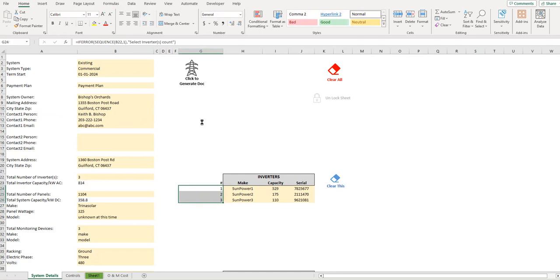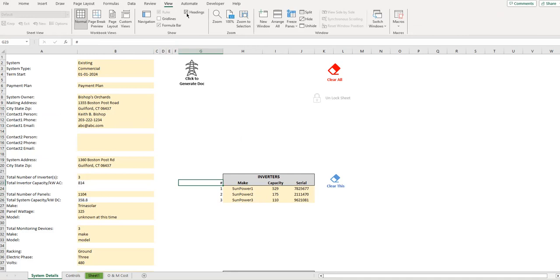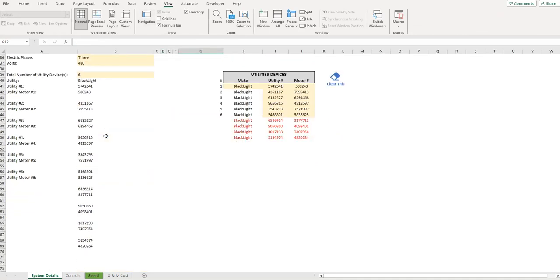So yeah, that is it. Once you click on generate document, it will create a document and it will lock the sheet as well. As you can see, the sheet has been locked again and you are unable to select the cells which you don't want to see. You can always remove the headings to see a good document format.